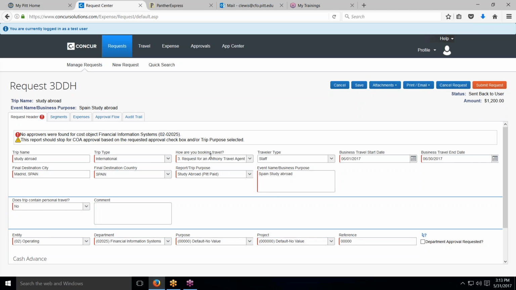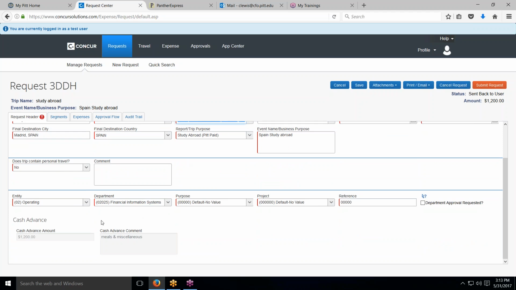Now, under how are you booking travel, when you're requesting a travel advance, this field should always be option 3. Request for an Anthony Travel Agent Assisted Booking or other. You're completing this because you want an advance. Advances fall under other. So just remember in this field, it's always option 3. Then you're going to put in an account number that the advance will get charged against, the advance amount that you're requesting, and just some comment that reflects what it's for.